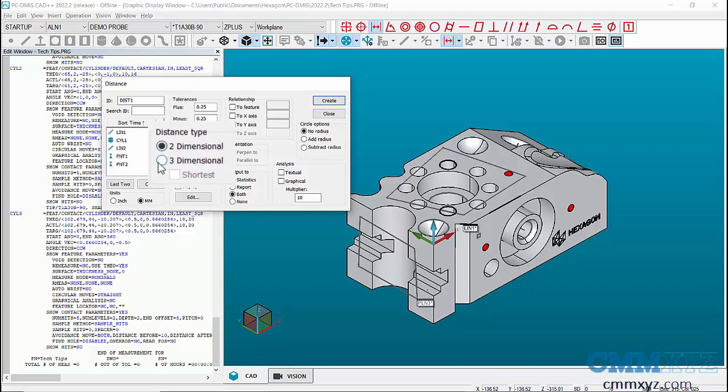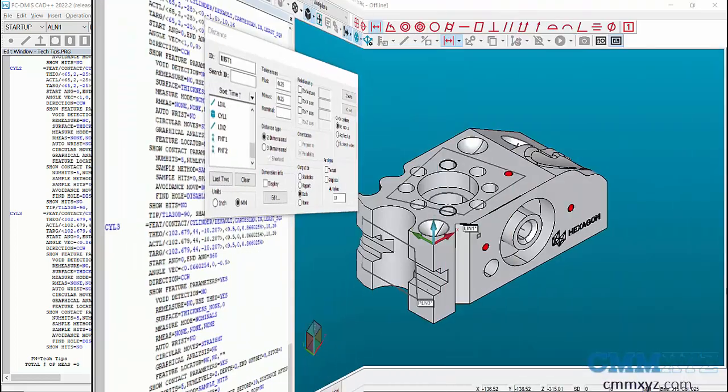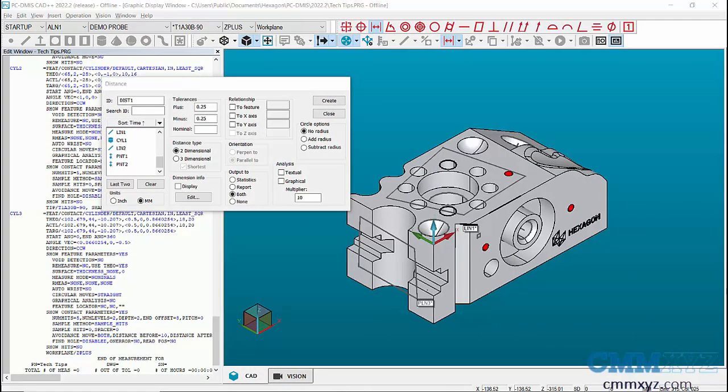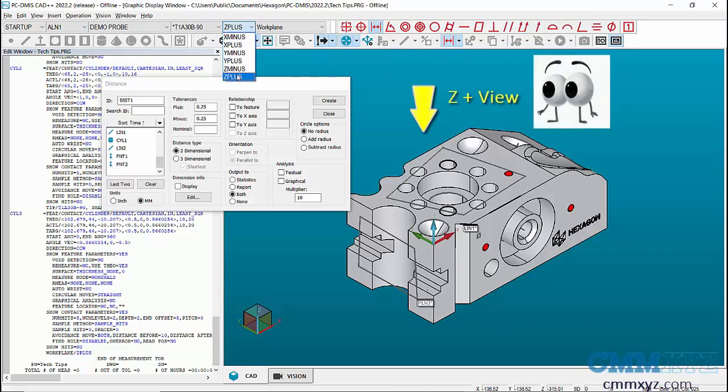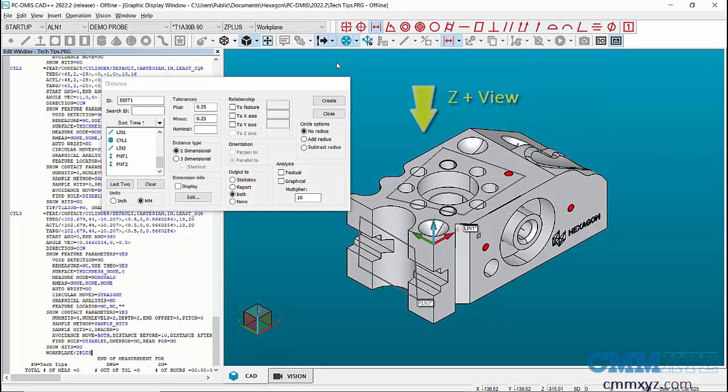Next, in distance type section, we have 2D, 3D, and shortest distance. Let's start with 2D distance. 2D distance is a view-specific dimension, meaning it always depends on the current work plane set in the program. For example, if a Z plus work plane is selected, then the measurement is done as if the distance dimension is measured by viewing the part from Z plus direction. Dimensioning is done only in 2D space.